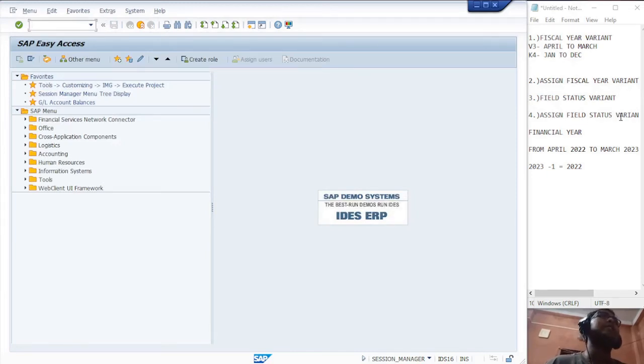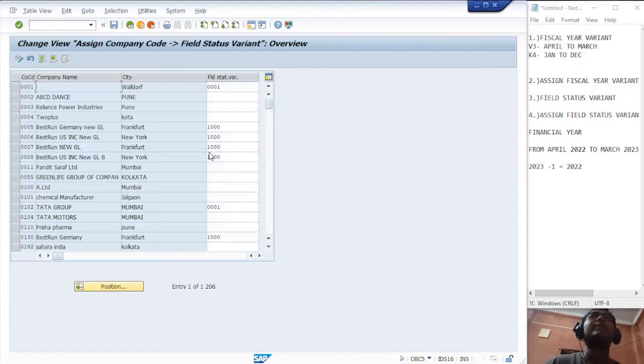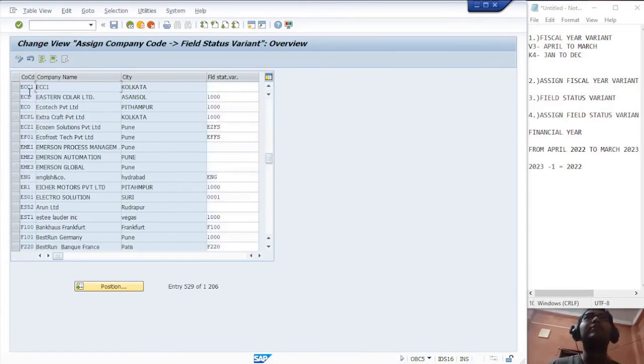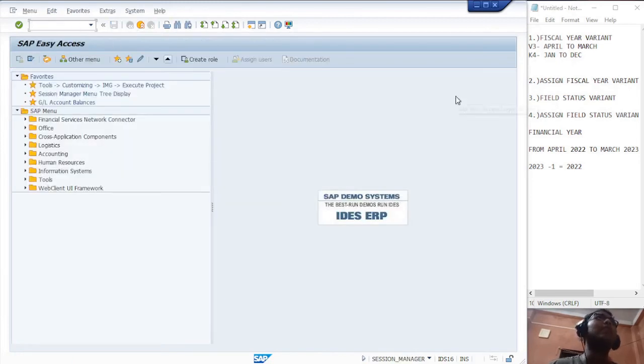Now we assign our field status variant with our company code. So the T code is /n/obc5. Here we click on position, put our company code ECC1. Here we can find that our company code is shown, and we put our field status variant here, ECC1. Press enter, click on save. So our field status variant is assigned with our company code. Data already saved. Back.